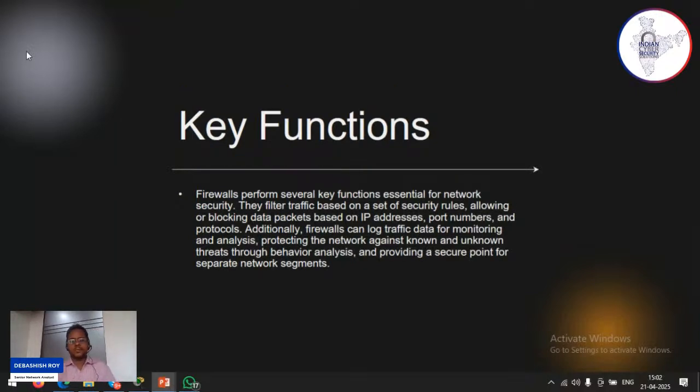What are the key functions? Firewalls perform several key functions essential for network security. They filter traffic based on a set of security rules, and they block data packets based on IP address, port numbers, and protocols. Additionally, firewalls can log traffic data for monitoring and analysis. So you can store the data as a log. Also, you can monitor the data, and you can protect the network against known and unknown threats.